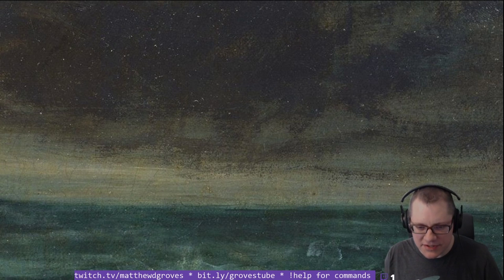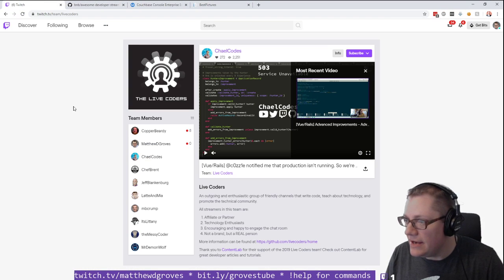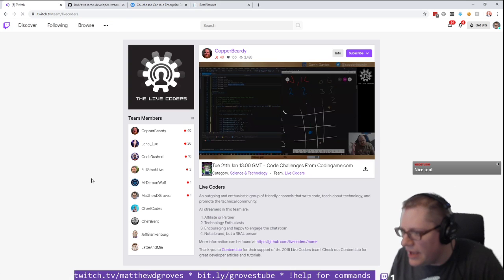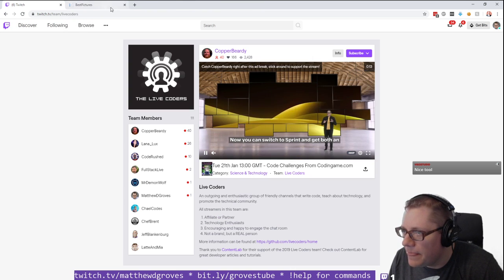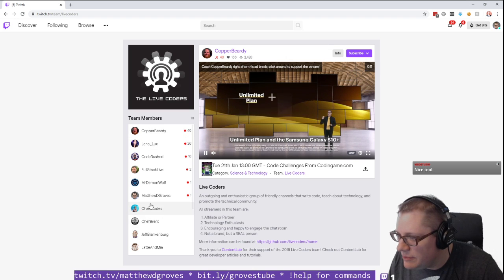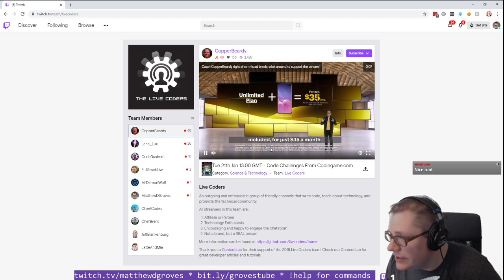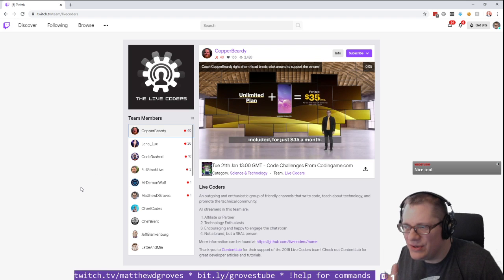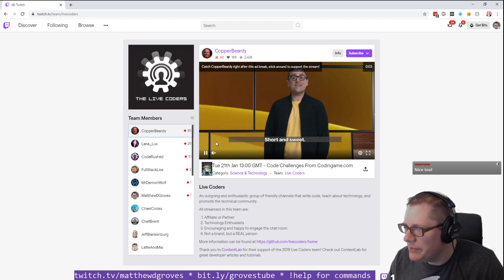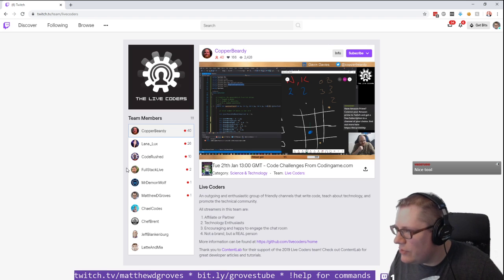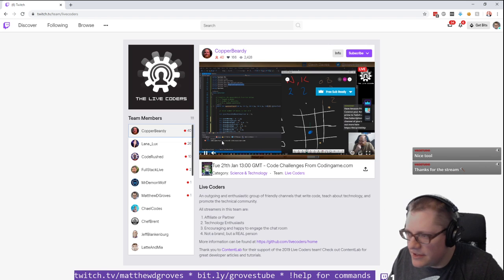We're going to go check to see if there's anybody hanging out that we can raid on the Live Coders team. It looks like Fritz has left, but a bunch of other people have joined. Copper Beardy was one who was there earlier. I don't want to raid someone who's just about to close up, so let's see if Copper Beardy is still doing some stuff. Code challenges from codinggame.com. Let's listen in.